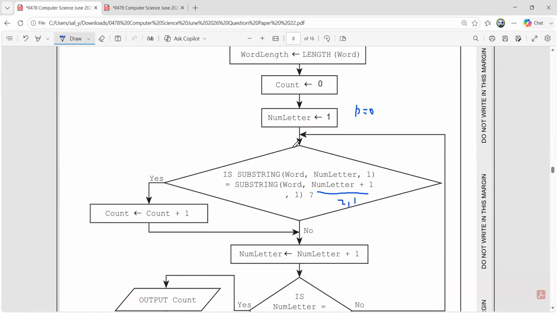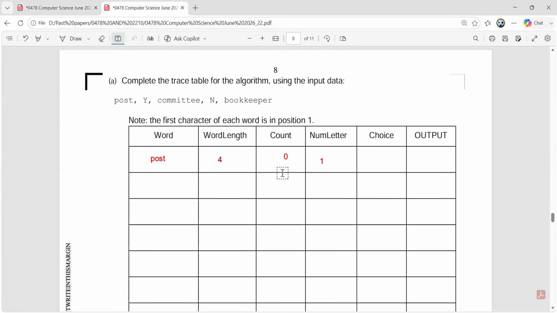Count 0, num letter 1, and we are simply asked to extract using substring from word, num letter comma 1 position. So it will be extracting from the variable word, num letter position means first position, comma 1 means one letter. P will be extracted, and it will be checking it with the second letter, because now it is again saying word comma num letter plus 1 comma 1, means second position, one character. It means it will be extracting the letter O. Are they matching? No. That is why it will move down, and the value of num letter will be increased by 1, and that is simply shown by the num letter being 2 here.